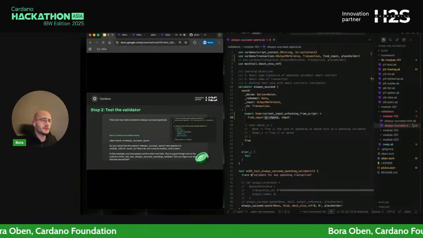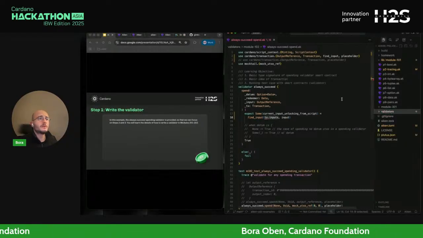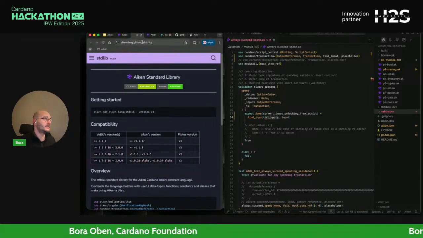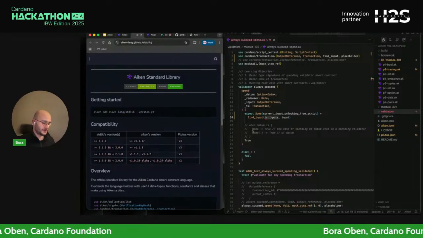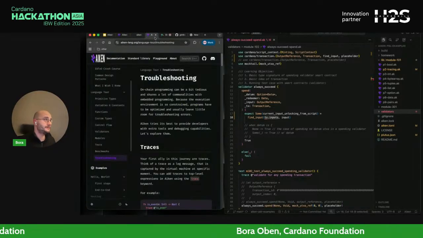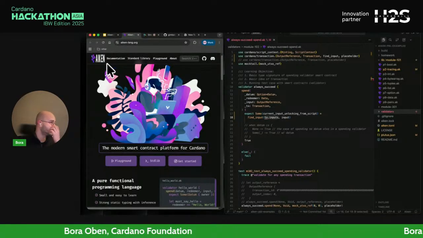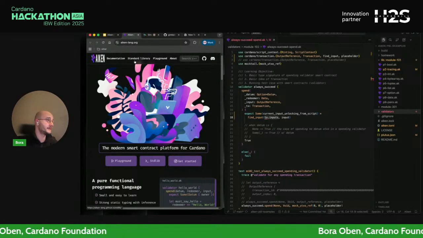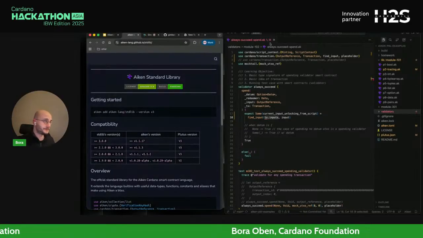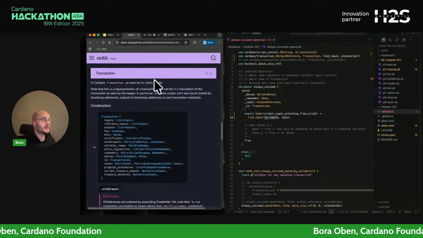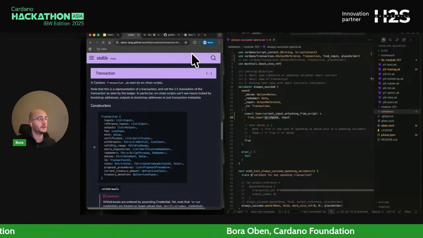Maybe we can talk about what the transaction type is like, and I will go back to the Aiken website here, which you will be using quite often. Maybe it's easier for everyone if I just do this. So once you visit the Aiken web page, you have the standard library here. And in this standard library, you can also search for types. And the transaction type is where you will find yourself going quite often when you are checking for documentation.